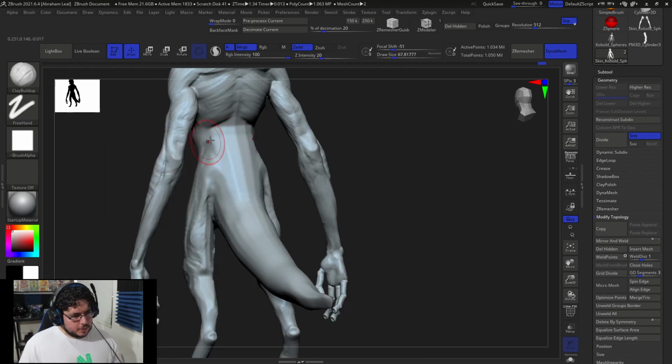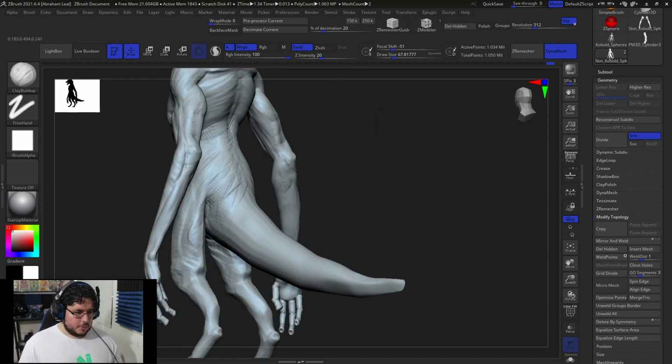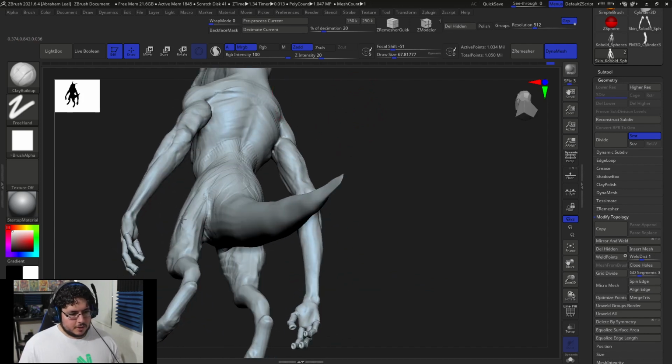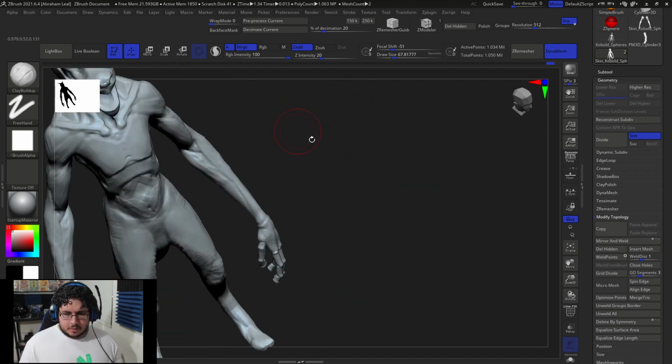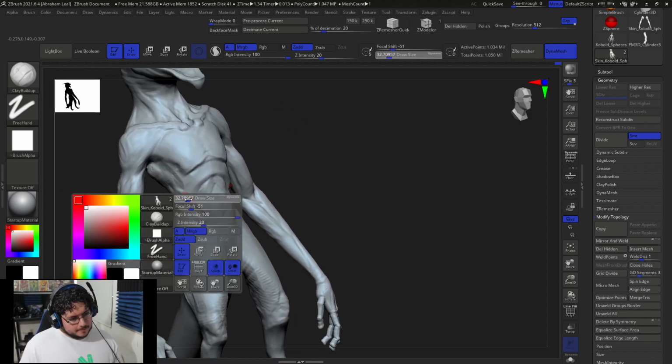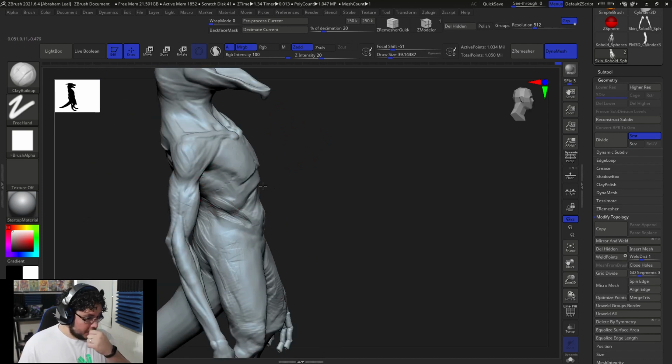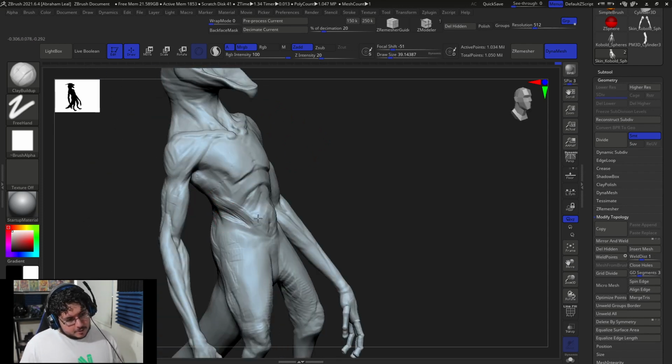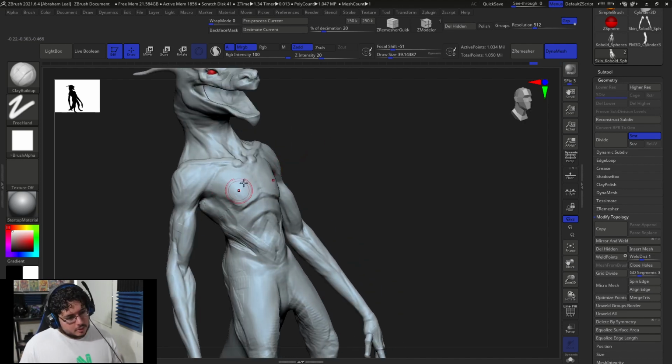And we can start working on some of the muscles here on the back. So we have this sort of shotgun muscle there. And then of course the tail is going to be connected, so the anatomy changes a little bit compared to that of a human. And I'm just going to start adding some stripy details around the character. Let's use the mini standard. Start creating the fibers of the muscles here.